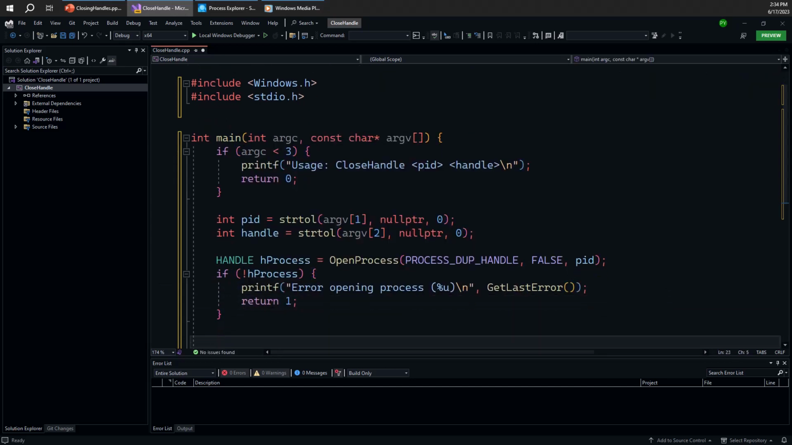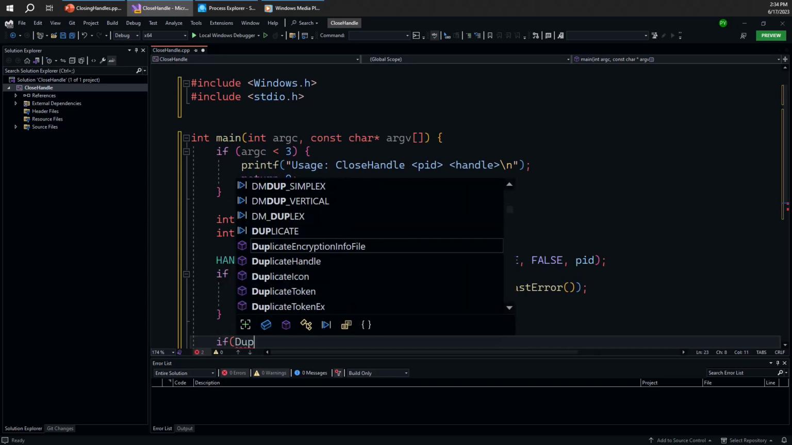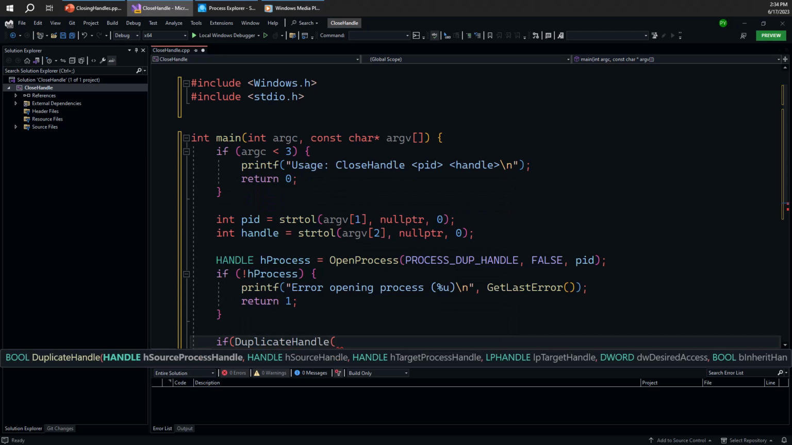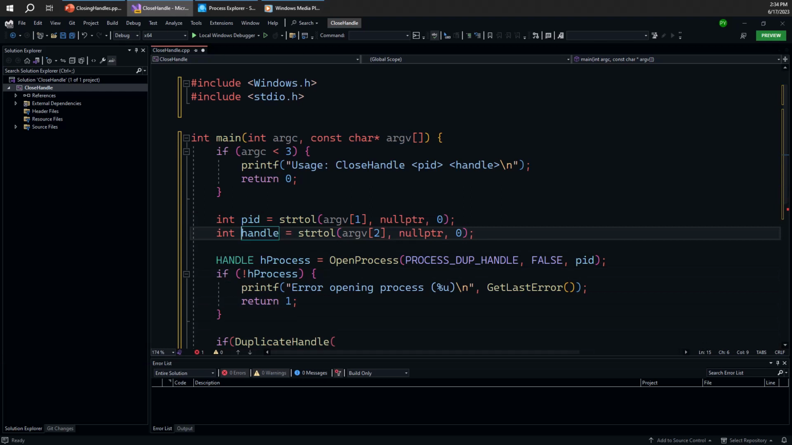Once we have a process handle, we can proceed with calling DuplicateHandle. So we need to call DuplicateHandle. Let's see. So the first thing we need is a source handle, and the source handle is the one we're after. So that's going to be handle. I just need to cast that to a handle type. Let me just do that here.